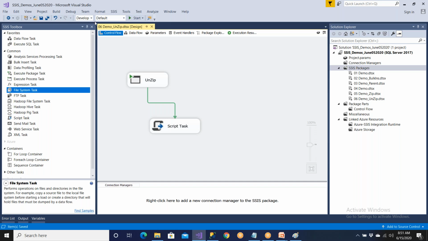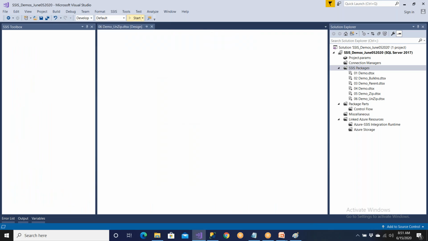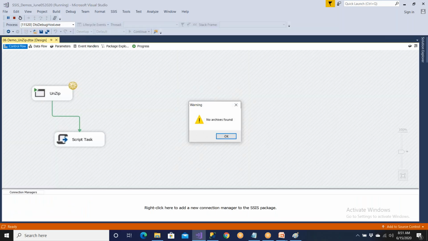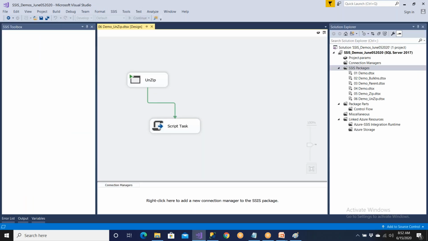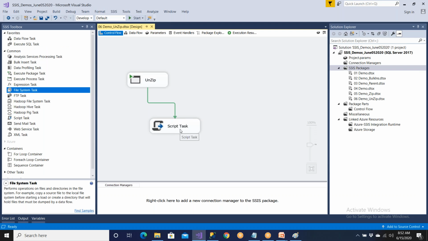So when you save and execute, no archives found, now it is failing. If it is failing, this does not get executed because the package gets stopped. Even though it is failing, I would like to have this executed. This to be executed means that if it is failing, I would like to call this. If it is successful, it is called. That is the default mode. Clear? So even though that is failing, I want to call this.